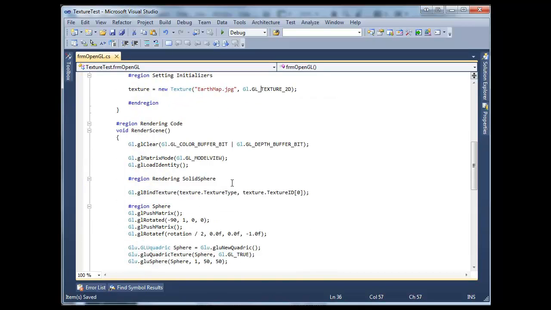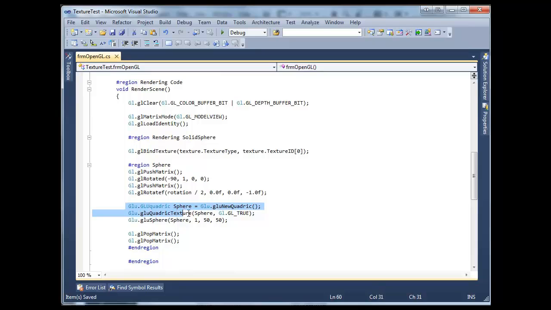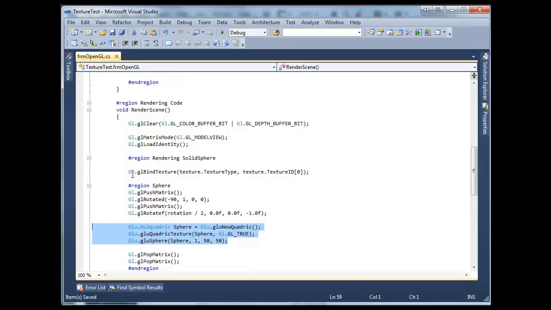Now once I do that, before I render, this is the GLU way of making a sphere, so do not worry about that. You can use GLUT as well to make a sphere. It's going to work in the same way. Before I render my object, I say glBindTexture. The texture type is going to be 2D, okay?